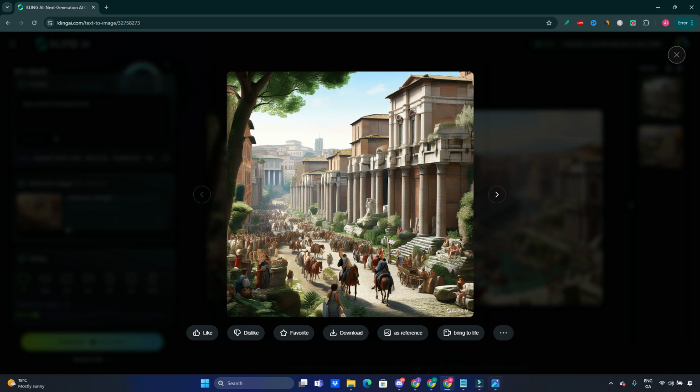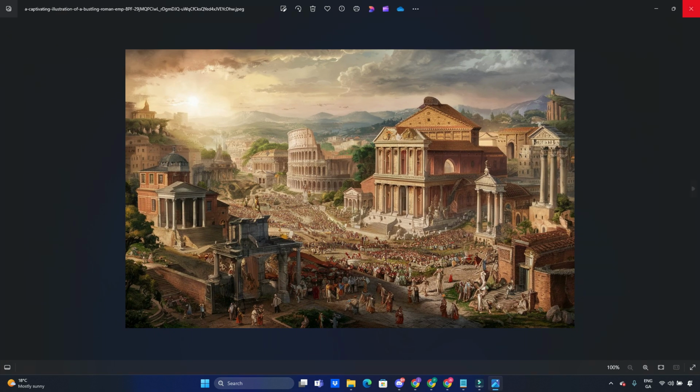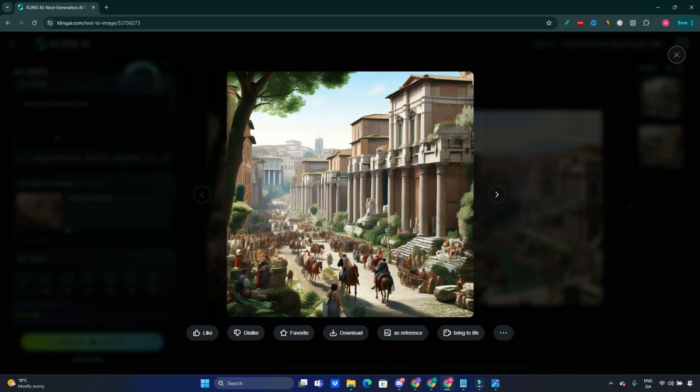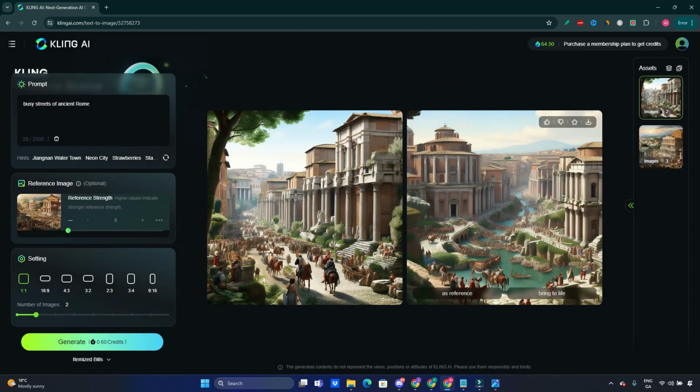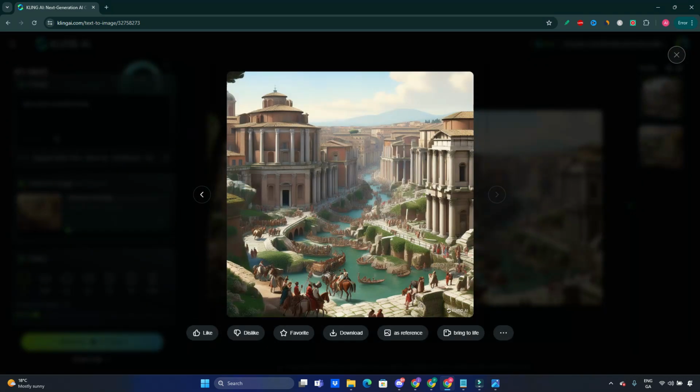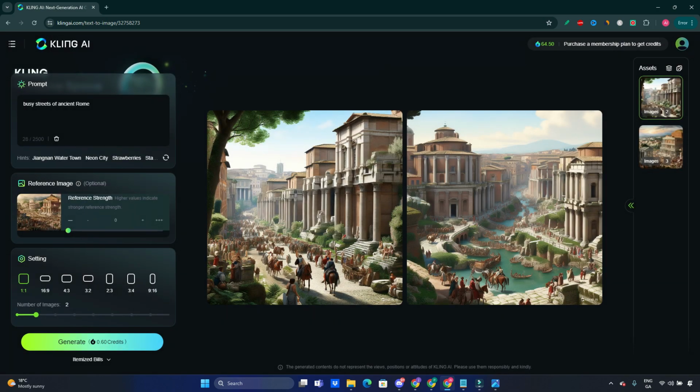Okay, so now let's look at the initial image. Those images were created by the Kling AI software. I think the quality of those images is quite cool. But the reference is not very strong, that's why those images are a little bit different. I like this idea where you can actually choose how strongly you want the image to reference the initial image. So this is how you can use this image generator.